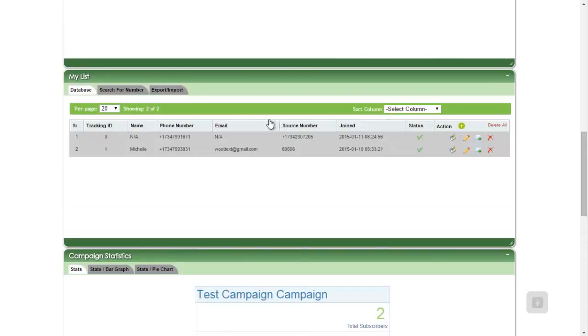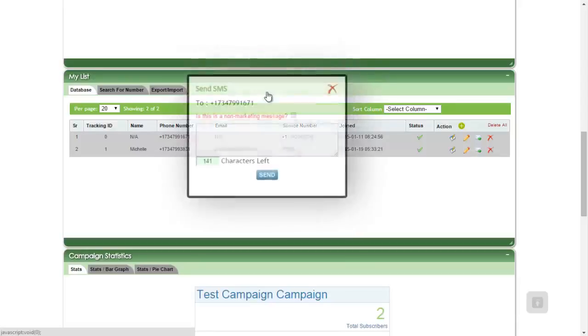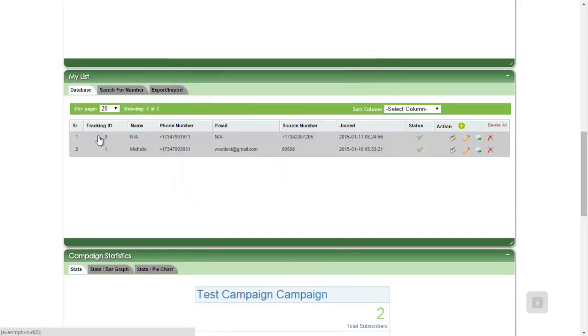So I went back and I picked the actual list that had subscribers in it. But in the My List window, it looks just like the My SMS list that's found at the very top. It shows your name, number, the email, the source number, join, the status, and the action. We can write notes about the particular subscriber. We can edit the subscriber. We can also send a message to the subscriber, a one-off message, only to one.